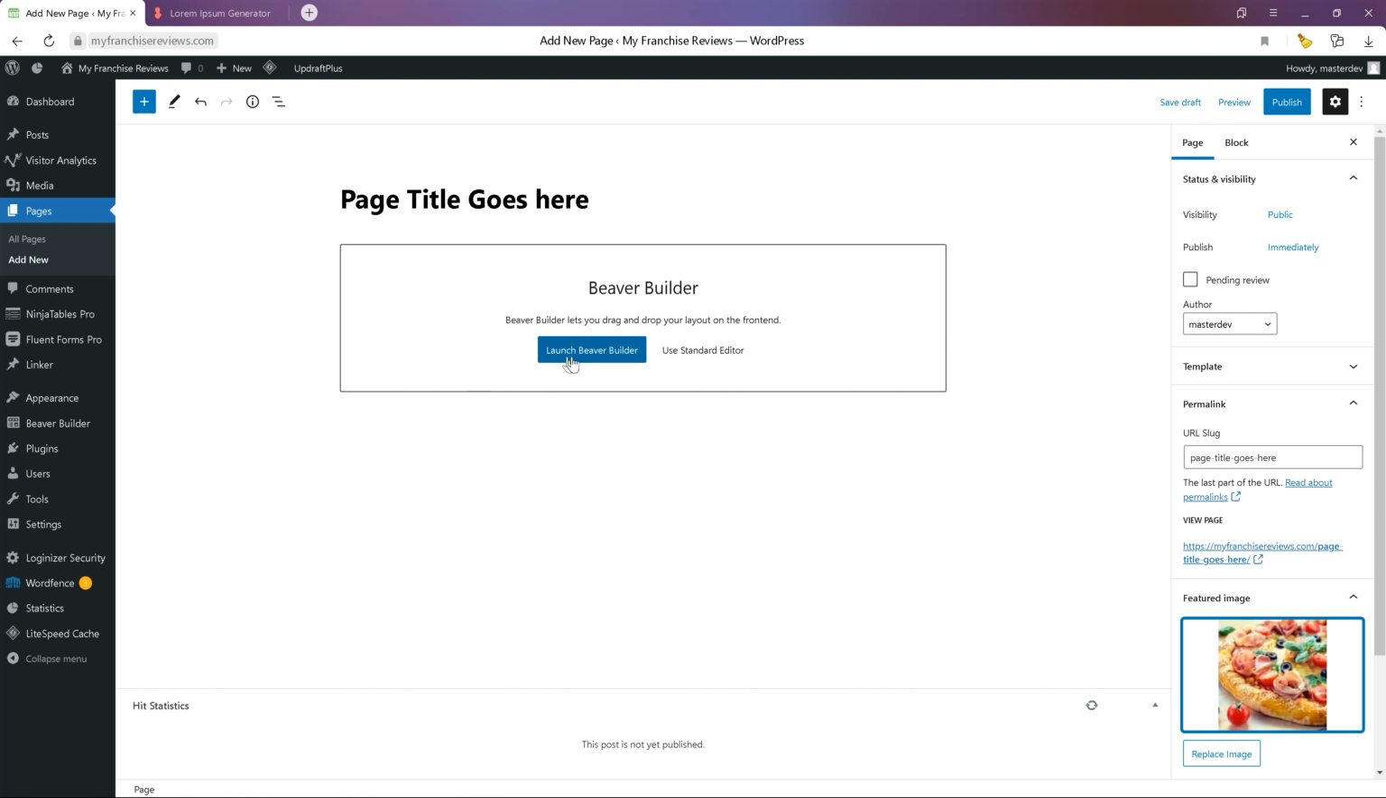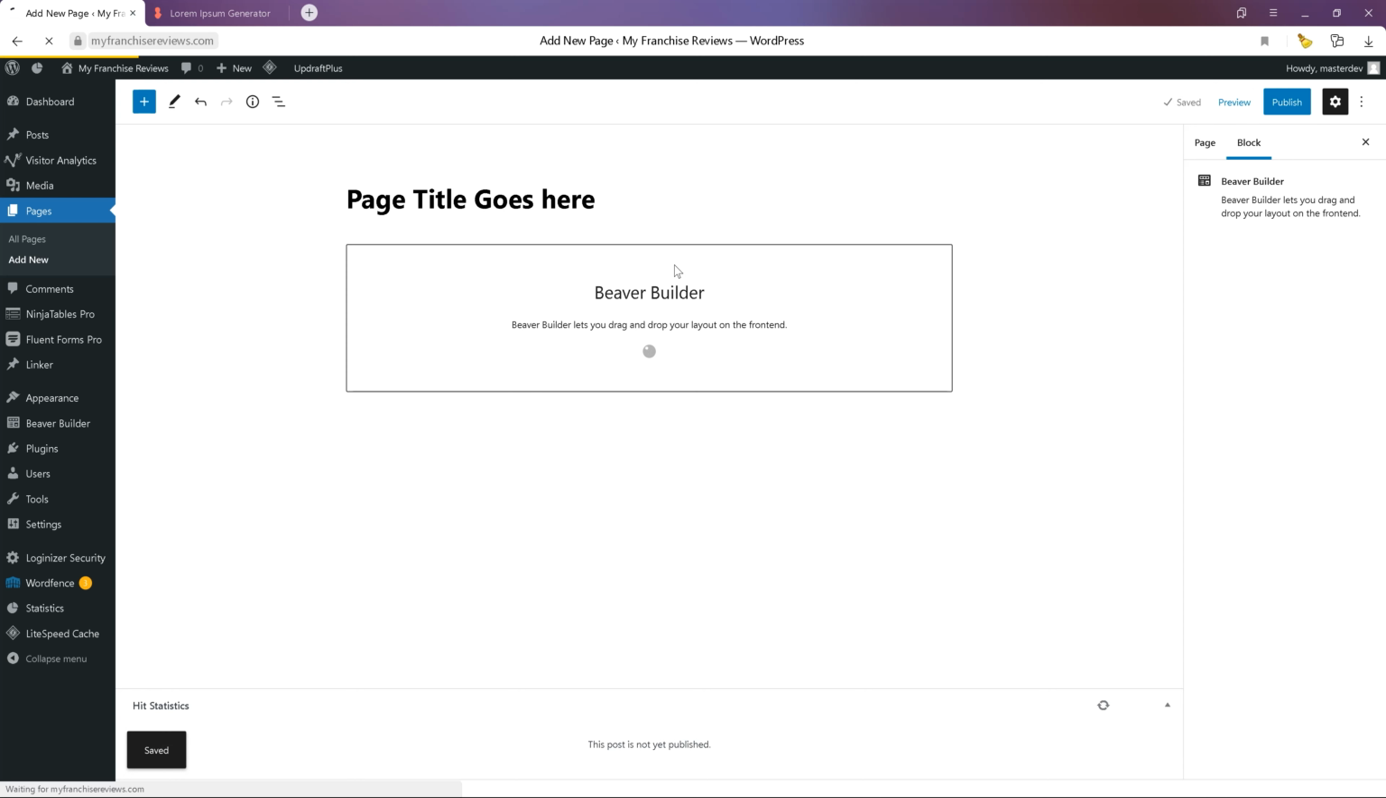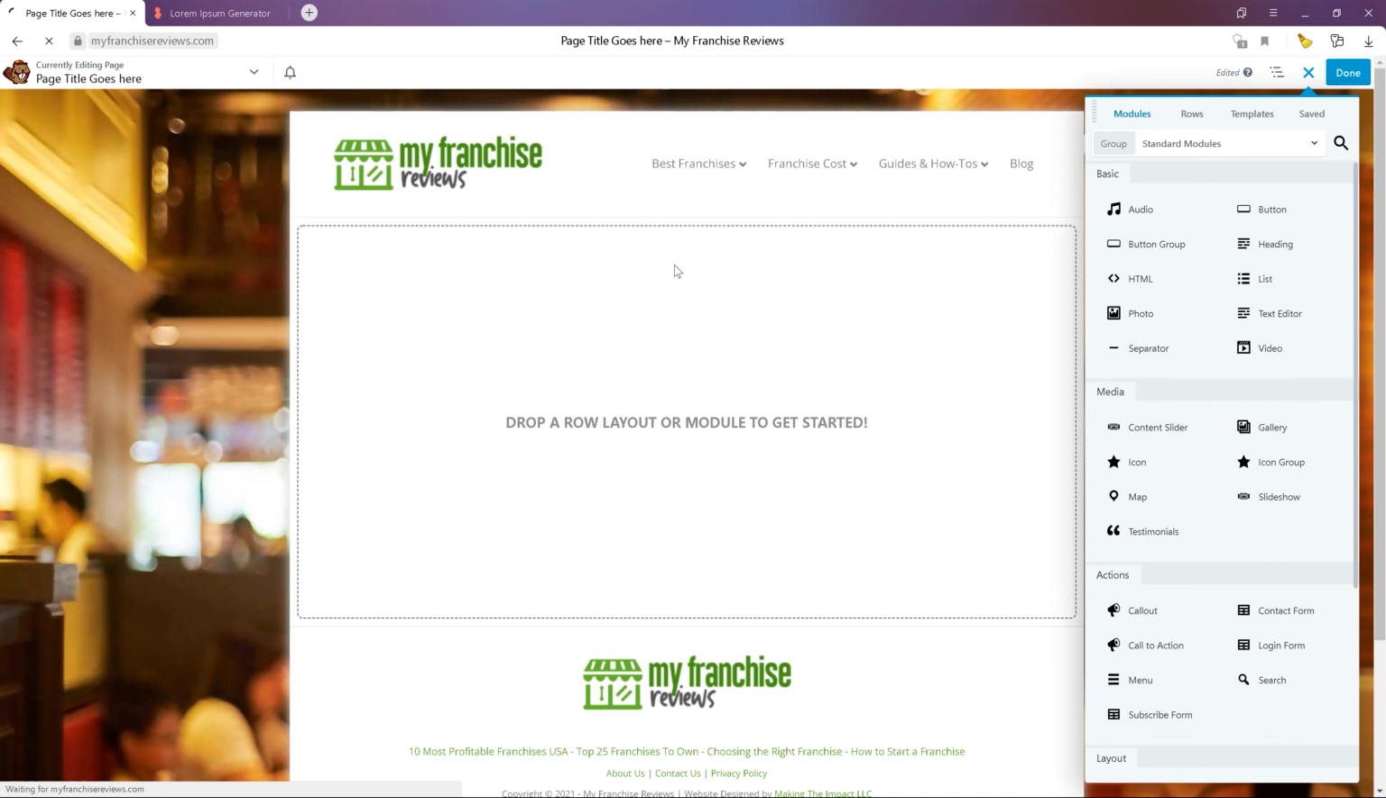You can also get to there from the page directly by clicking on Beaver Builder. It will show up in the top, which I'll show you in a bit. So you click on that, and it's going to launch the Beaver Builder editor. And this is pretty much what you're going to see. You're going to have the Beaver Builder menu open over here with all the different modules that they have. And you're going to see these tabs, and you're going to see this block here.